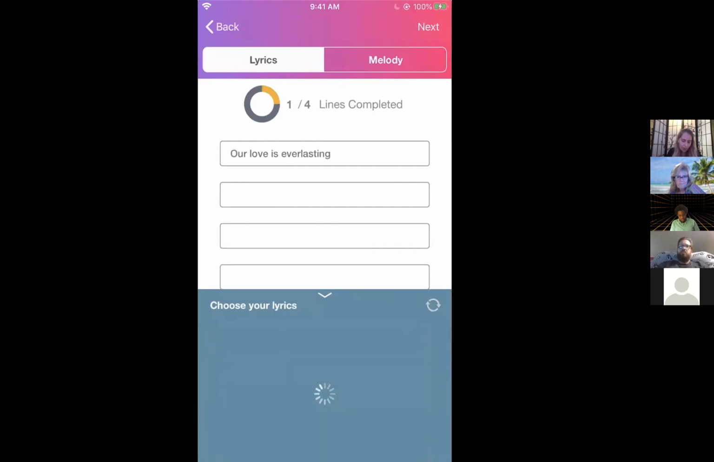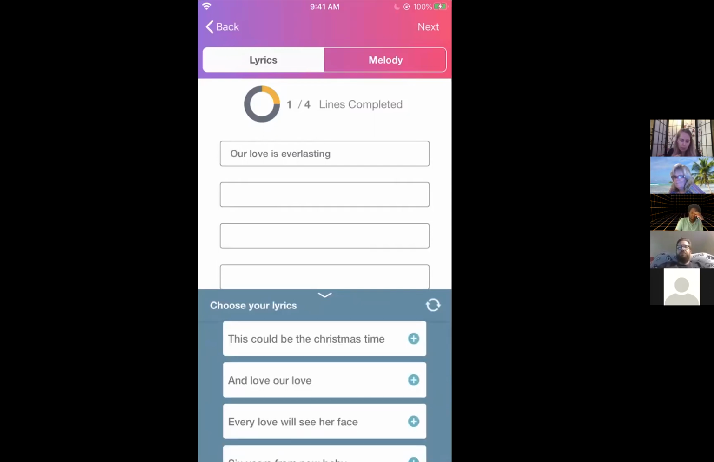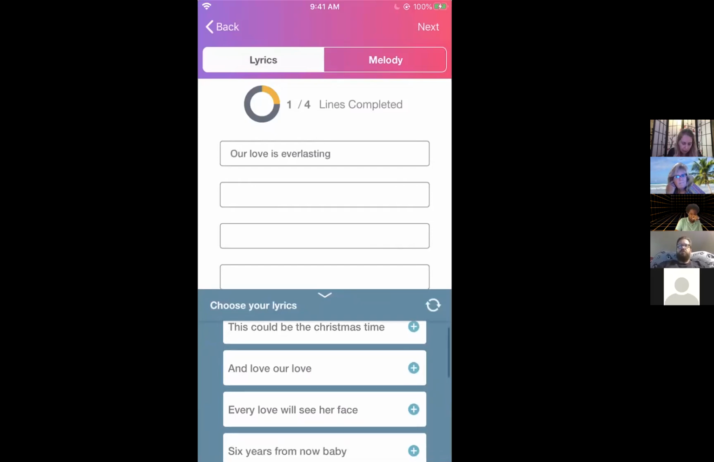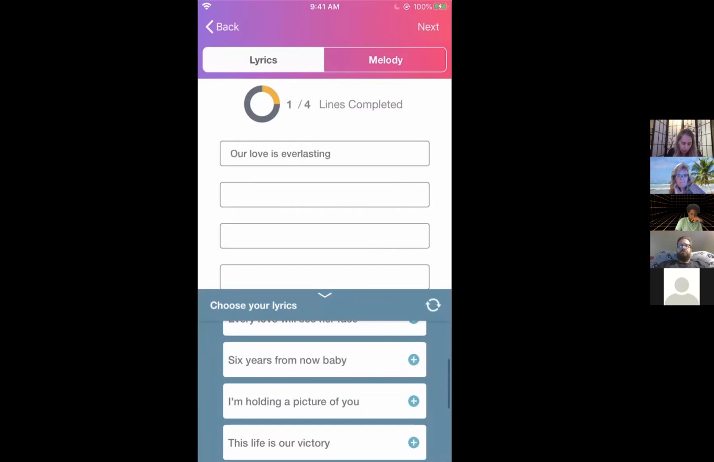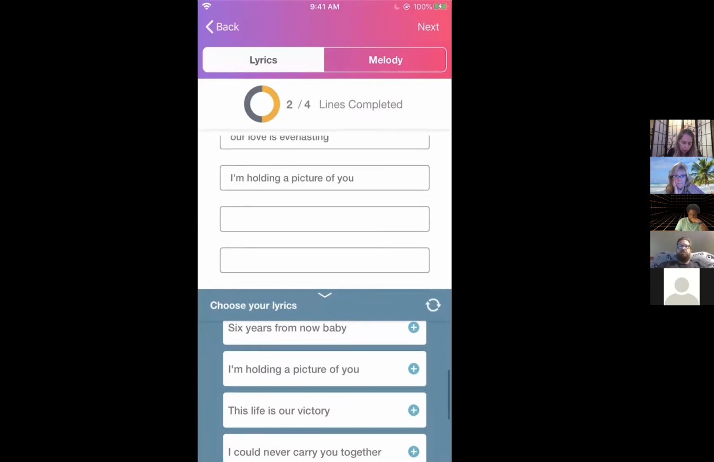Okay, so that's Our Love is Everlasting. Let's see what it suggests based on that. I'm just going to quickly choose lyrics this time because we already went deeper into the system on Lyric Studio. You see, there are fewer options here, but I'm holding a picture of you, let's say.